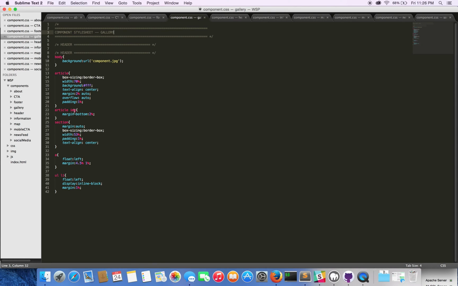My article image, those are the arrows. Or no, that is the main image. Sorry. That has a bottom margin of 2% to keep the slider, what looks to be the slider, separate, and it keeps it from bumping right up against each other. The section with the slider in it is set to a margin of auto to keep it in the center. It also has a border box, and the width is set to 53% with a padding of 1%. The text is aligned to center just to help keep everything in the middle.